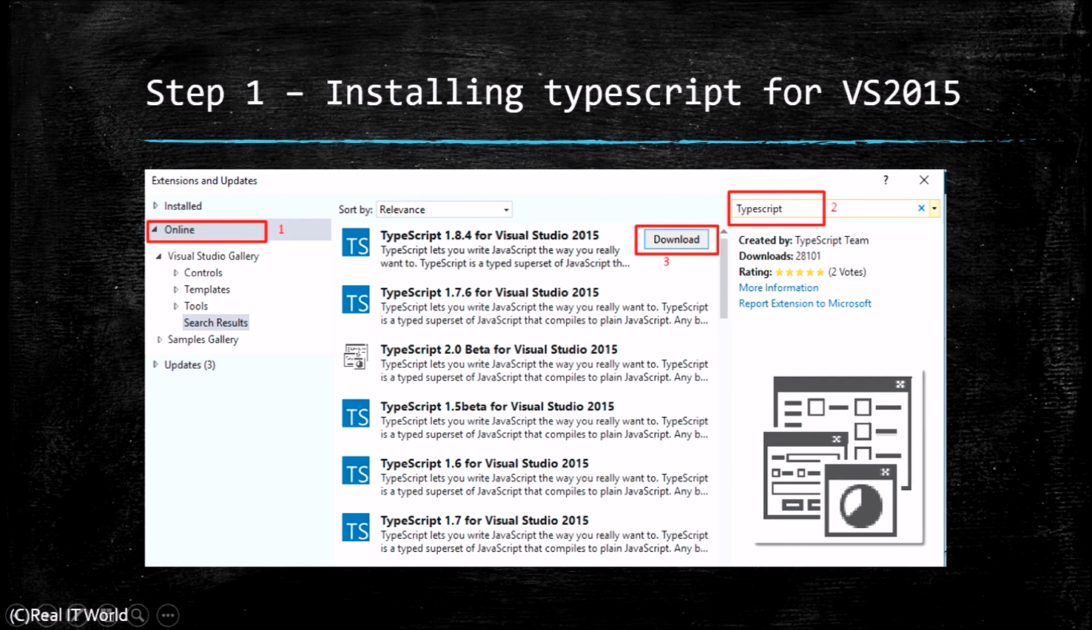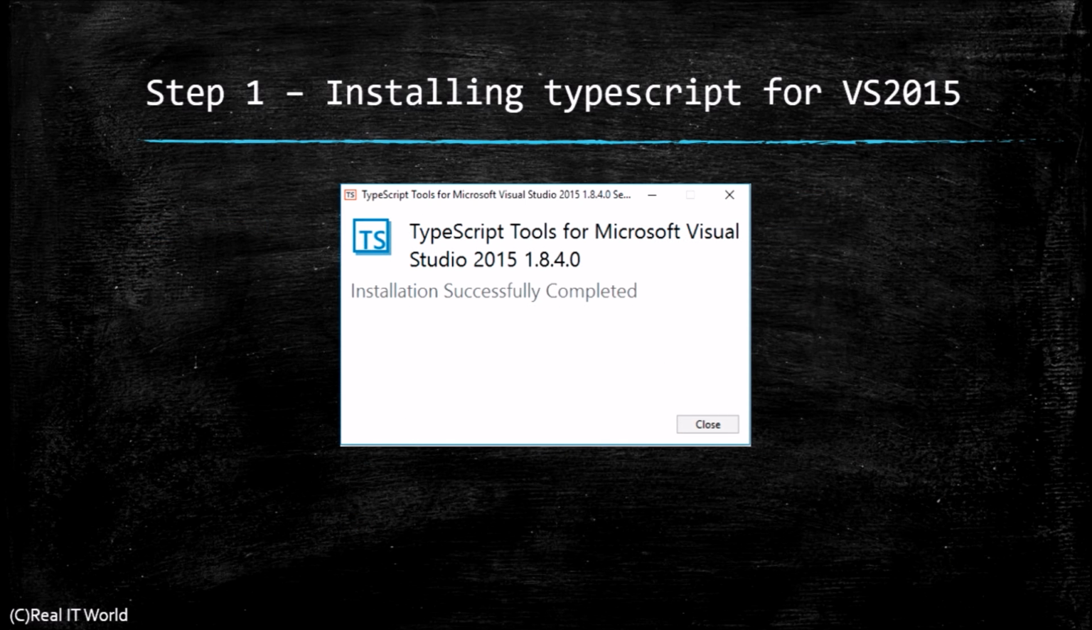So the first step is to select online templates, then type your extension name, TypeScript, then select the highest version from the list and click on the download button. It will download for you, then install that. After completion, you can see the installation successfully completed message. Close this installation tool, then start your Visual Studio in administrator mode. This is mandatory.